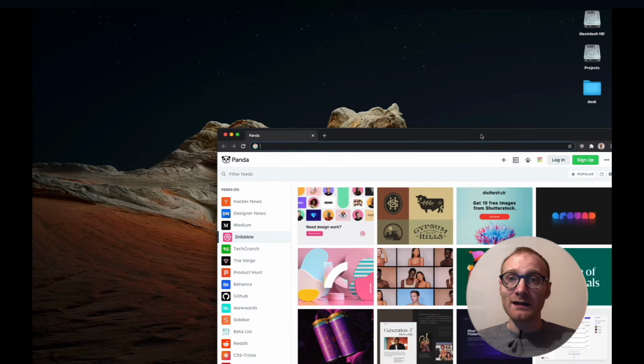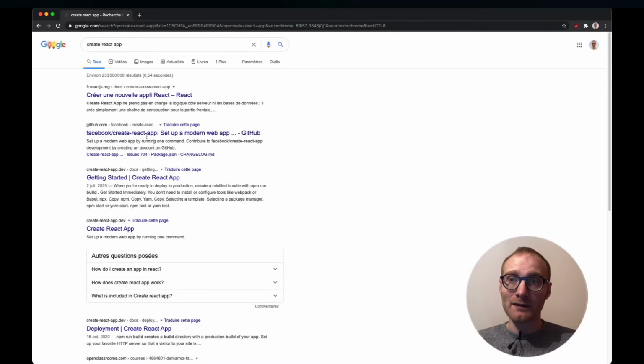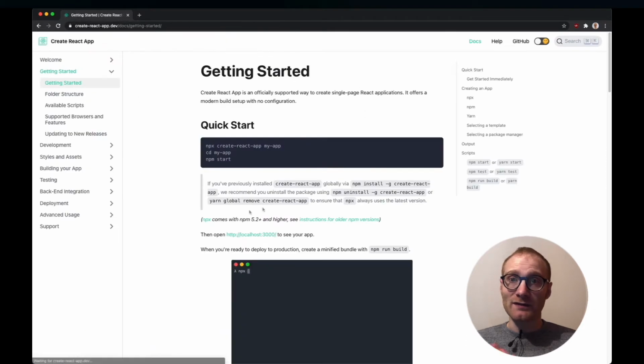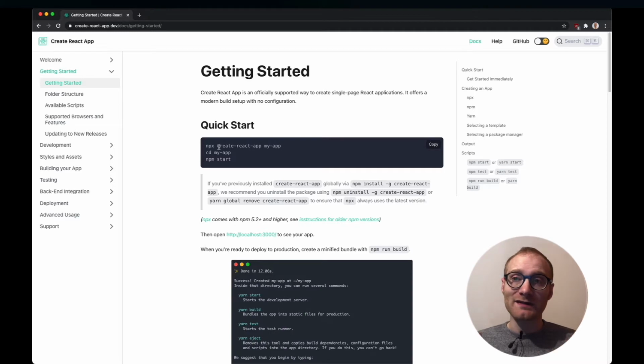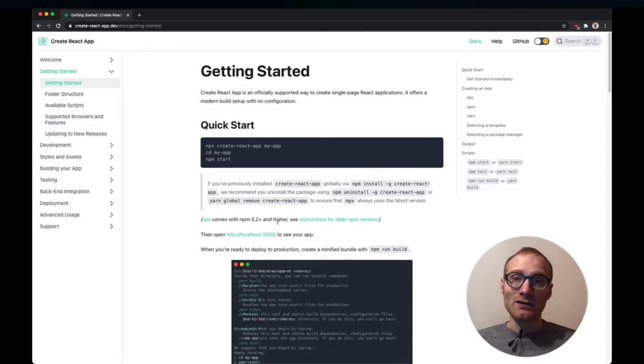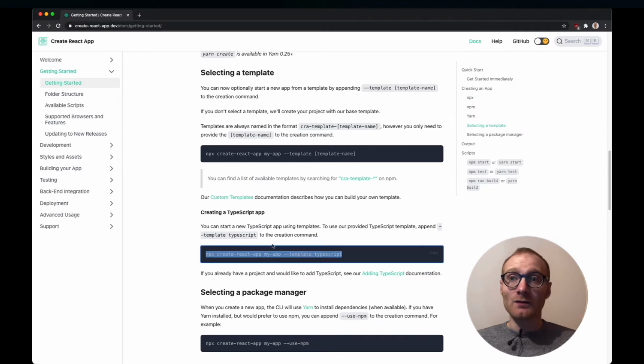To initialize the application, I'm going to use create React app. This is a command line tool that writes all the scaffolding for you. Go to their website for more information. To start, they advise to use npx. npx is a command line tool shipped with npm that allows you to use npm modules without having them on your machine. To start, I use the TypeScript template and paste the command they give in the terminal.